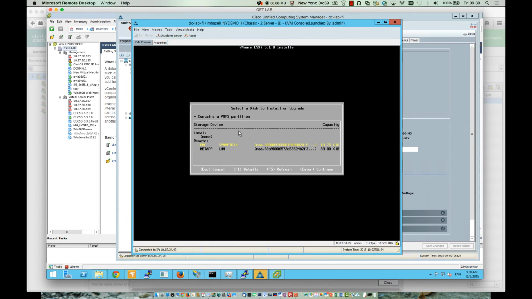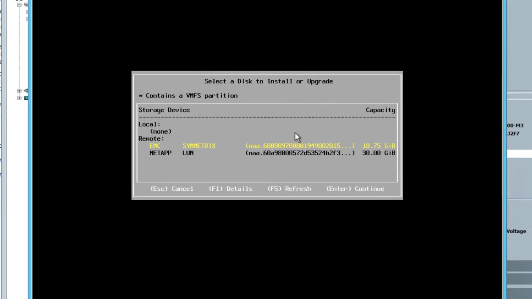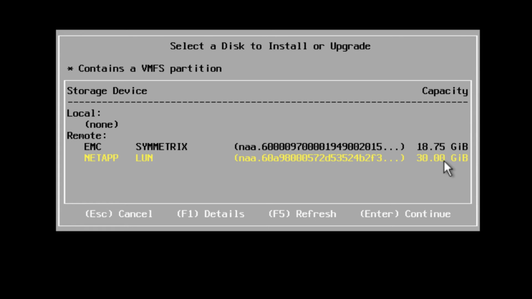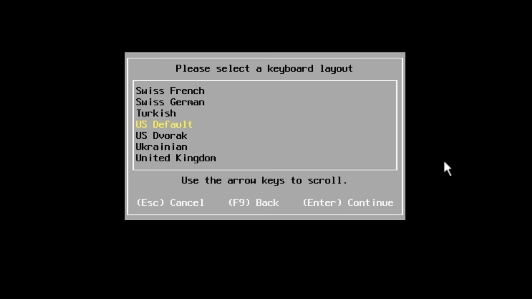Okay, now we can also see here that our zoning has worked correctly, because we can see that 2 LUNs have been presented to the host. So we have an EMC LUN presented here, 18.75 gig. As you remember, we had 2 9 gig thin devices grouped together as a meta device and presented here. And we've got the NetApp LUN, which is 30 gig, which is the one that we will be using to install from.